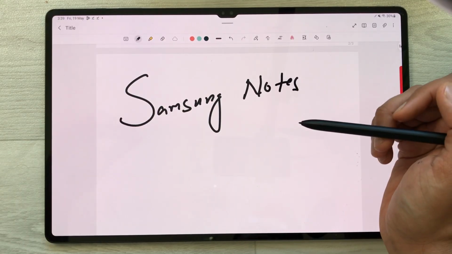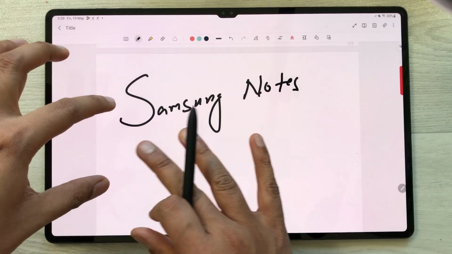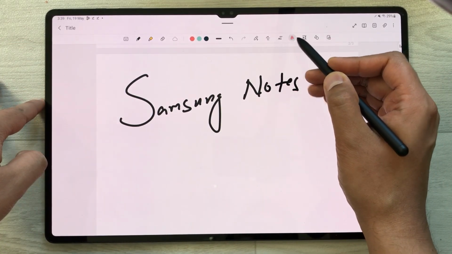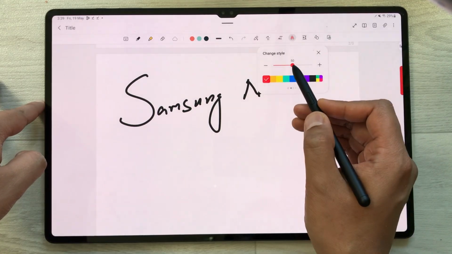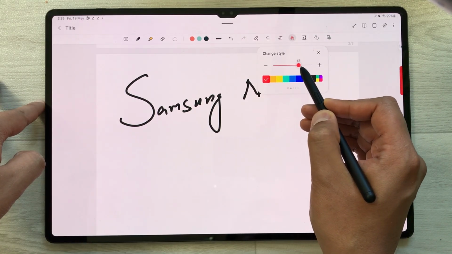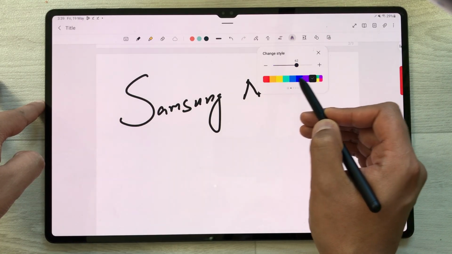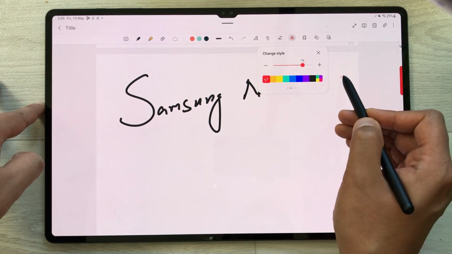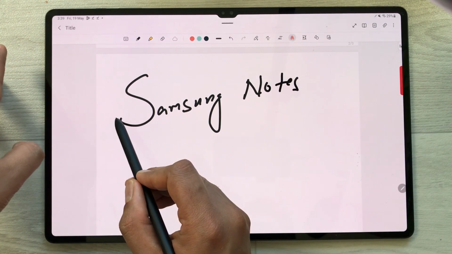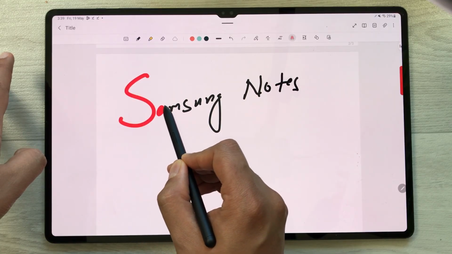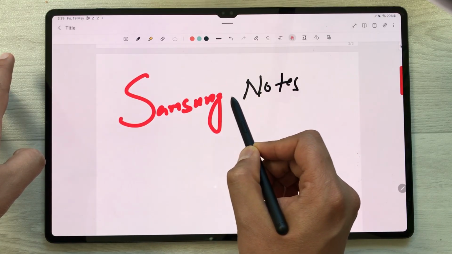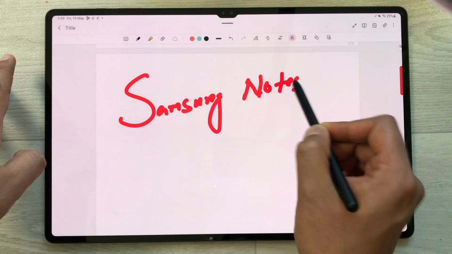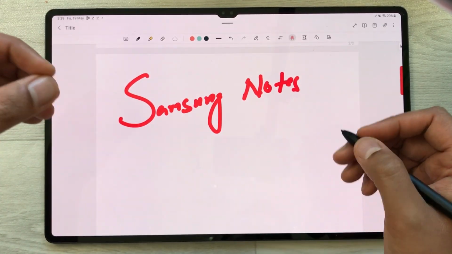The next tool is change style tool. For example, you want to change the style of your handwriting, you can use this change style tool. So if you just select it, here you can see you can change its thickness, and then here you can select any color. For example, I select this red color and I make this thickness. Now what you have to do, just bring your pen and then just move on top of your handwriting, and you can see it change its style. Okay, so this will be really helpful if you want to change the handwriting style.